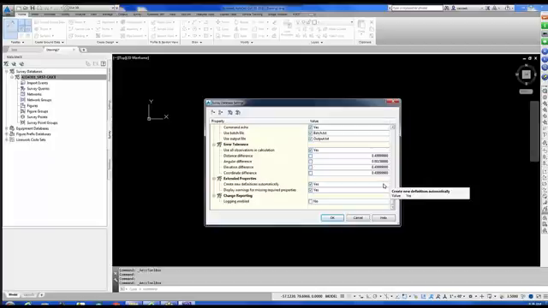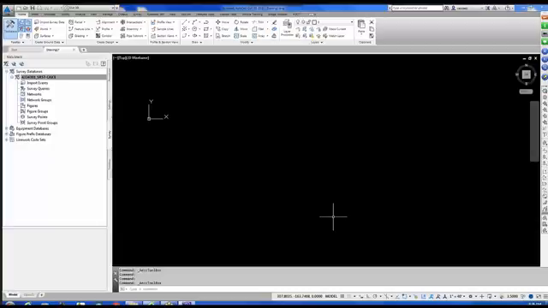Right? It's very important that you check those 2 boxes. Let's hit OK. All right, remember, I don't care what drawing I'm in. Right now I'm in just the default drawing that starts up in Civil 3D. So now I've got my survey database created. Now I'm ready to start importing data.